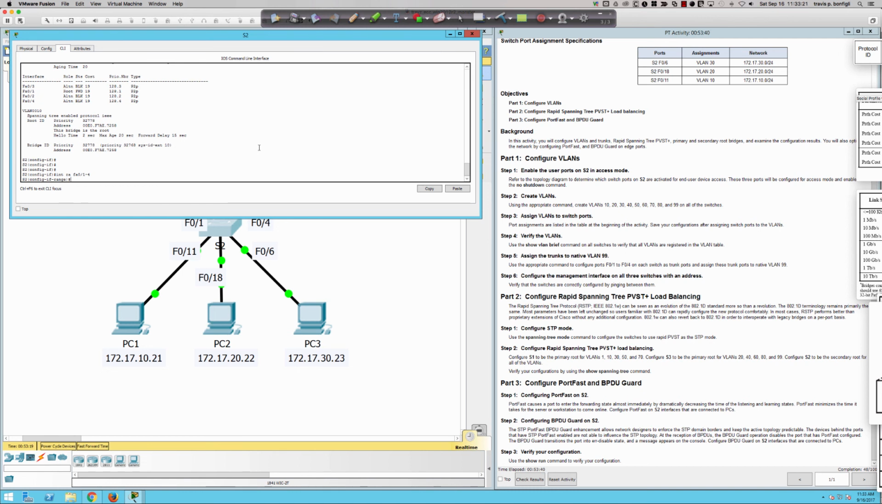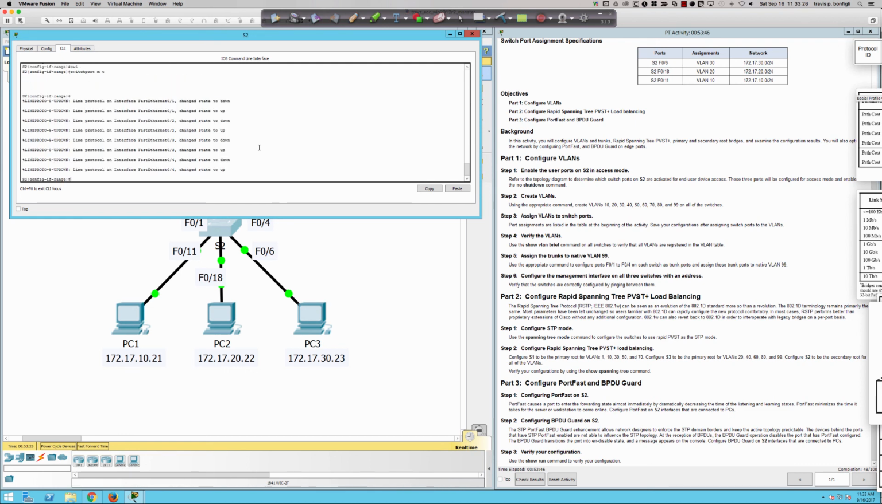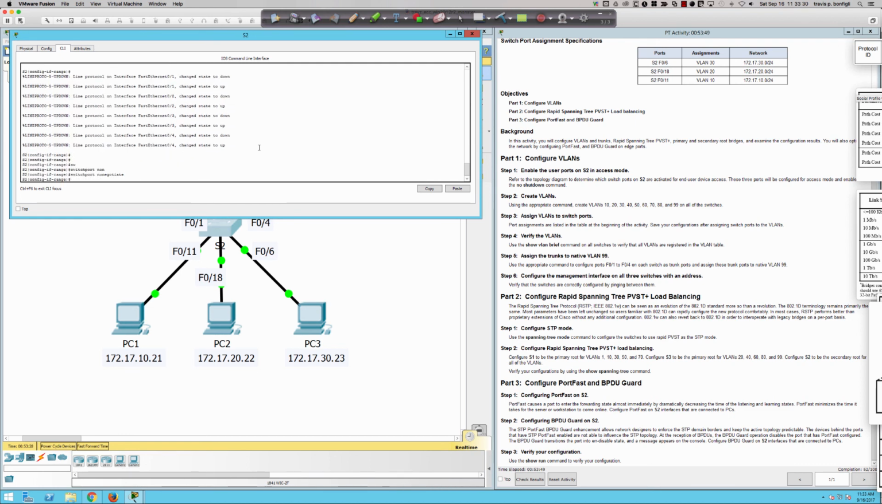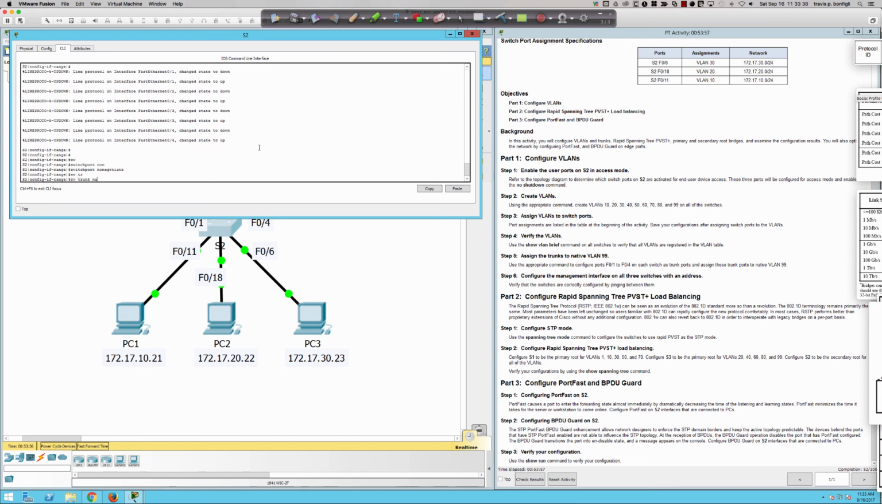And it wants us to configure them as trunk ports. So we're going to say switchport mode trunk. I'm also going to say switchport nonegotiate. Best practice, right? I don't want it trying to negotiate because I'm hard coding it as a trunk port. Switchport trunk native VLAN 99.